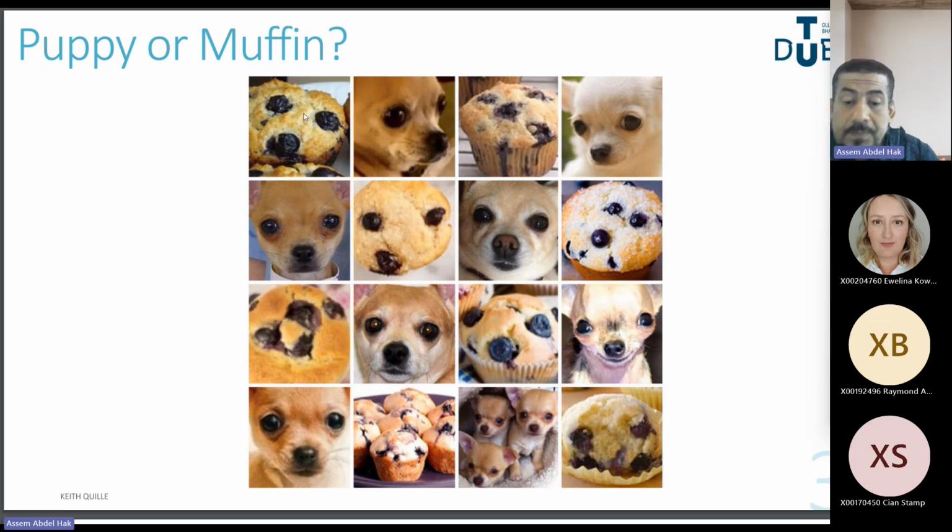Okay, so if we try to feed the neural network this data set, the neural network will not understand the difference between the puppy and the muffin unless we apply data pre-processing. The data pre-processing makes it easy for the neural network to classify the image.